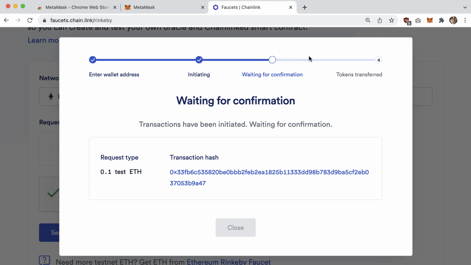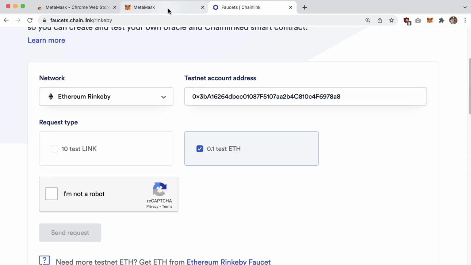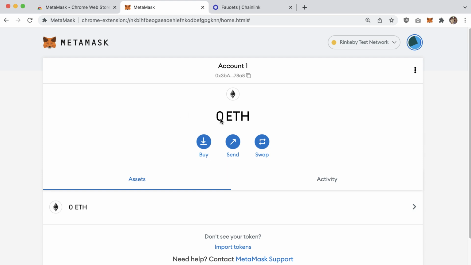So check it out. Okay, waiting for confirmation. May take about, I don't know, 15, 20 seconds or so. And now it says request complete. So let's go ahead and close this and pop back to MetaMask. And now, there you go. So you can see I now have 0.1 ether in my account. Again, you can call it fake ether. It's Rinkeby ether, but either way, good to go.